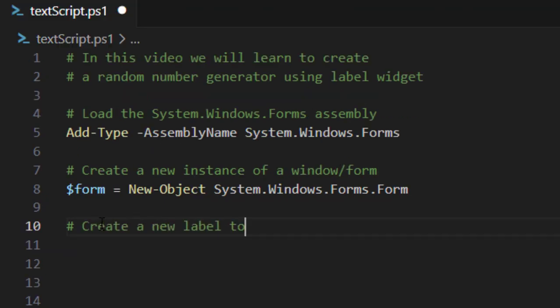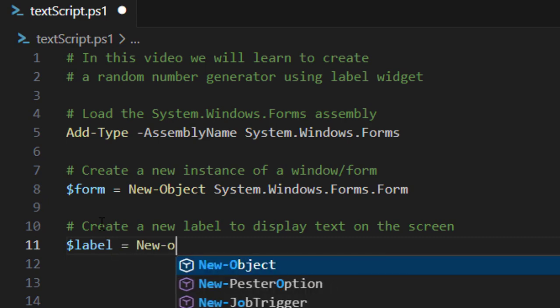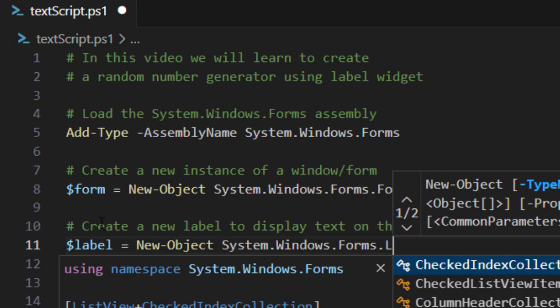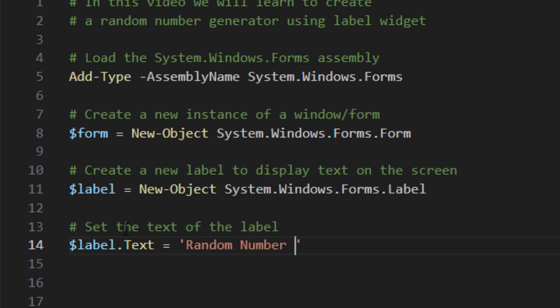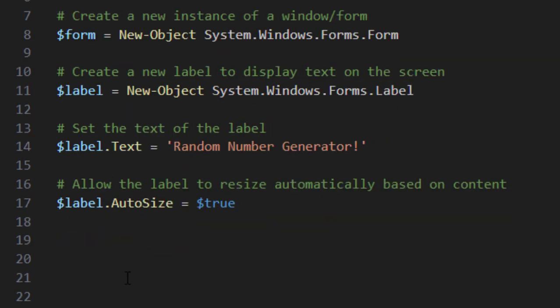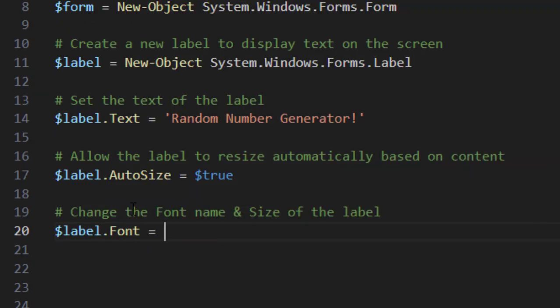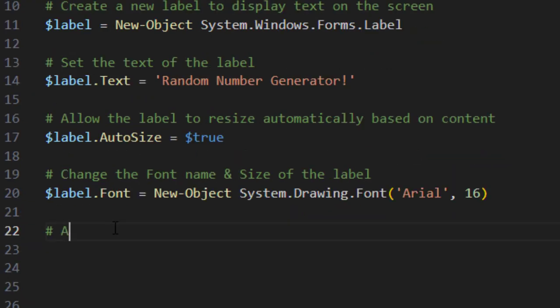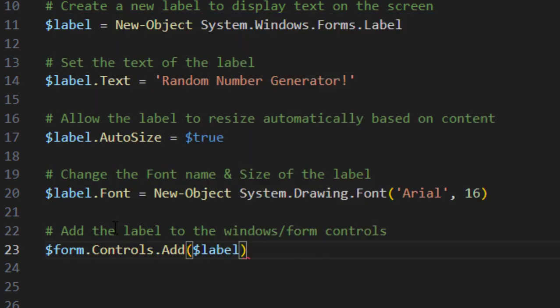Now let's create our label for the application. This label will display the message at the top. Create a new label to display text on the screen. Set the text of the label. Allow the label to resize automatically based on content. Change the font name and size of the label. Add the label to the Windows form controls.